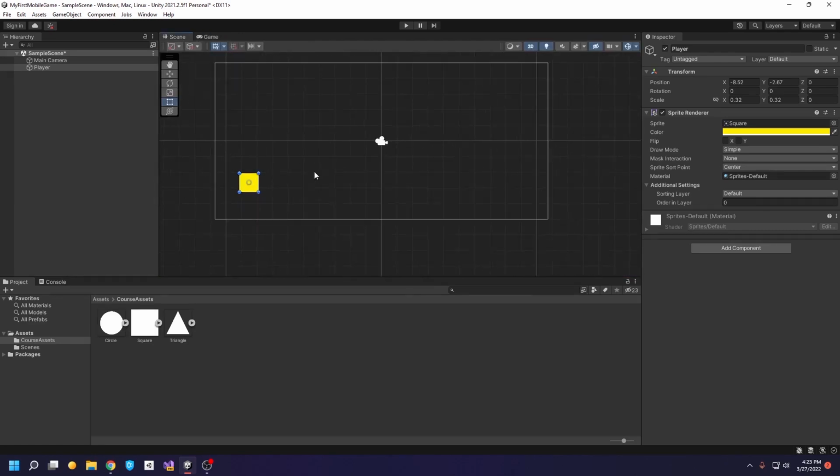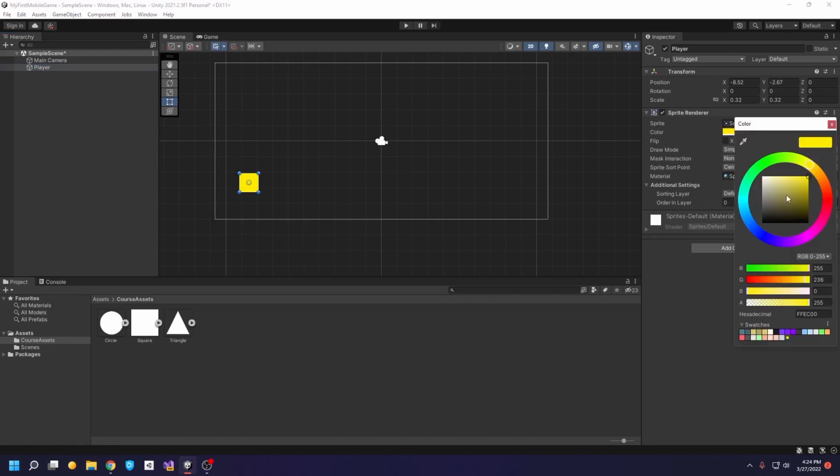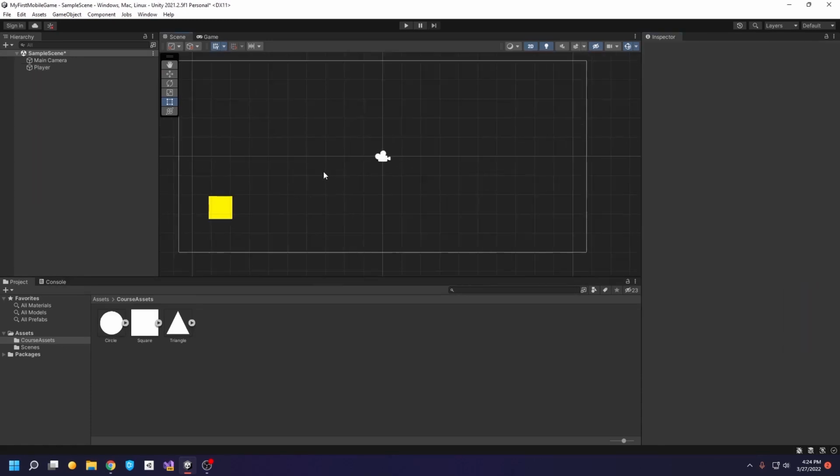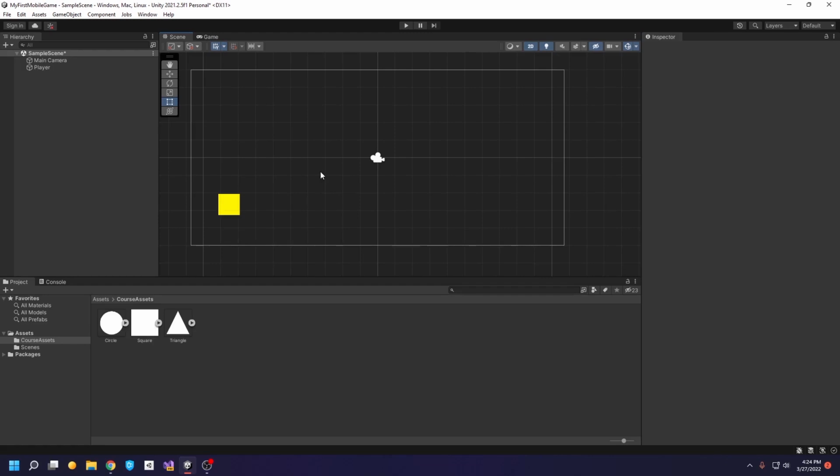But if you followed on, you should have created your first character with a player, sprite render component, added the square sprite or your own sprite, but I recommend using the official course assets folder, and change the color to whatever you like. You can even make him green or blue. I'm gonna stick with yellow for now because I like how that looks. And there we are. If you've done that, you've taken the first step to making your mobile game.